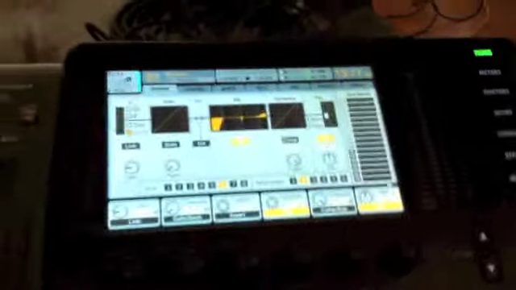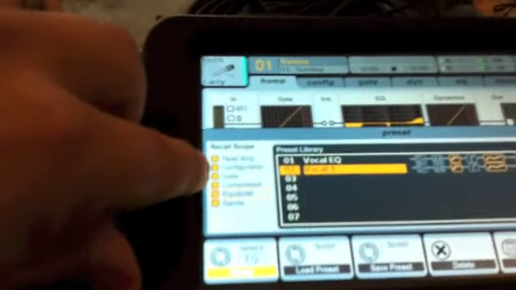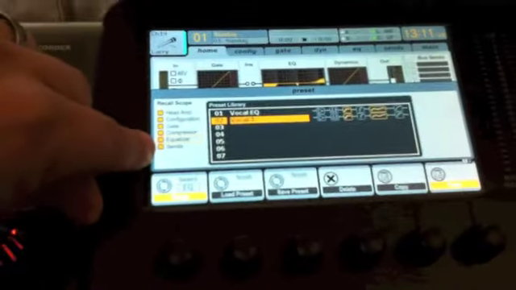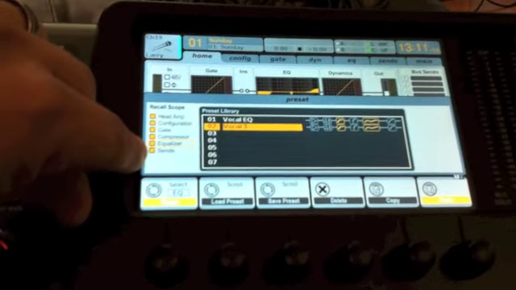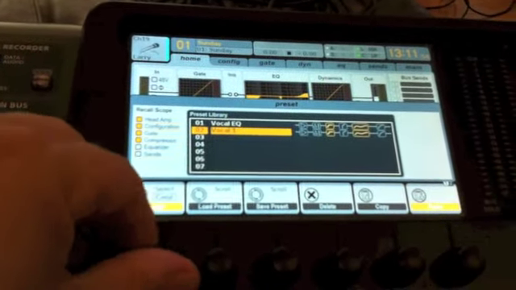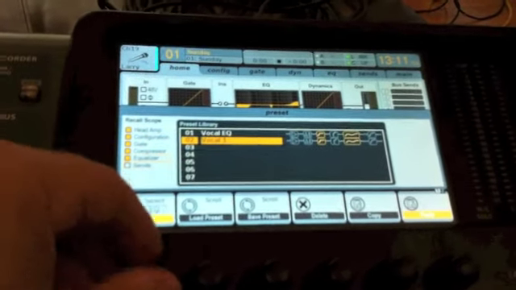So that's a quick way to do this, and you can do this now with just about everything. Your head amp, your configuration, your gates, your compressors, EQs, even your sends where things are going. You can copy and paste any of those portions that you want, all of them or just a few of them. It's up to you. So it's a cool little feature.